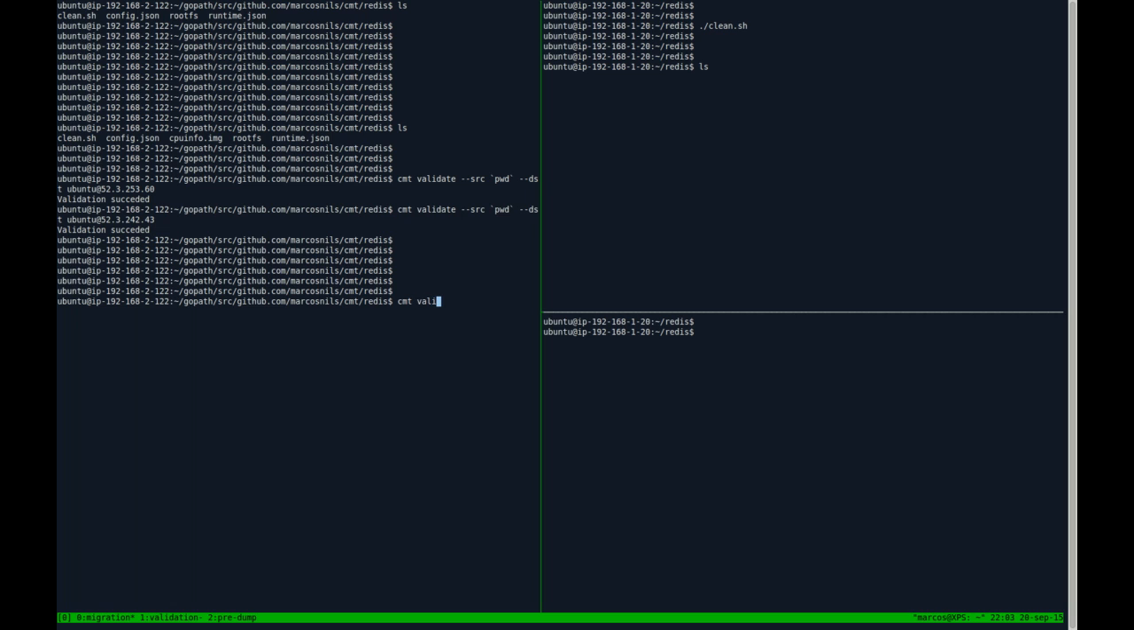CMT also allows you to specify two remote hosts in the validation. What it will do underneath is connect to both hosts, make a proxy, and ask them if they have the same capabilities in order to make checkpoint and restore possible. So if I specify the source IP of one of those hosts and then the destination IP of another one, we're going to see that CMT will tell us that they can also migrate containers between themselves.